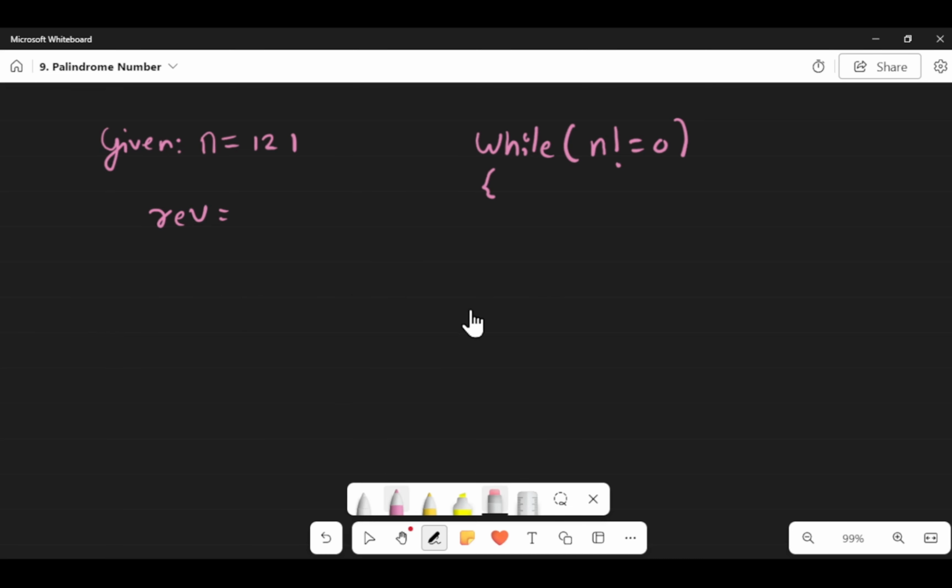Okay, let's continue. What do we have to do? This is n, 121. I need the last digit. Let's take a variable r. R is for remainder. If I divide 121 by 10, of course, 10 into 12 gives 120. What will be the remainder? 1. And 1 is the last digit of 121.